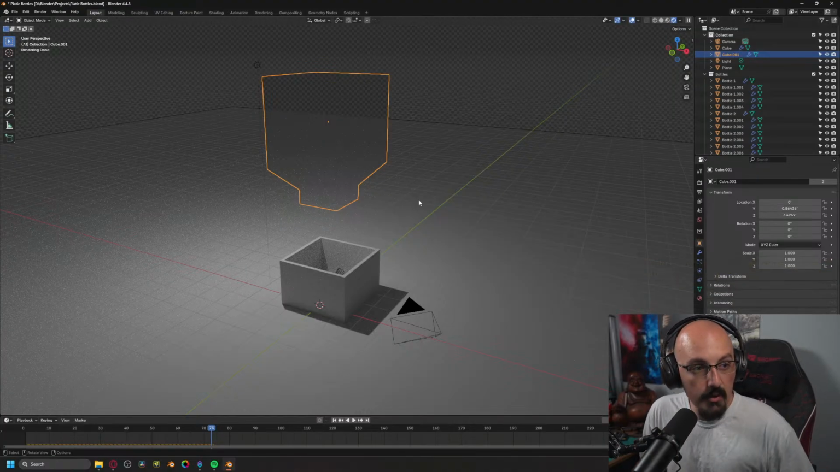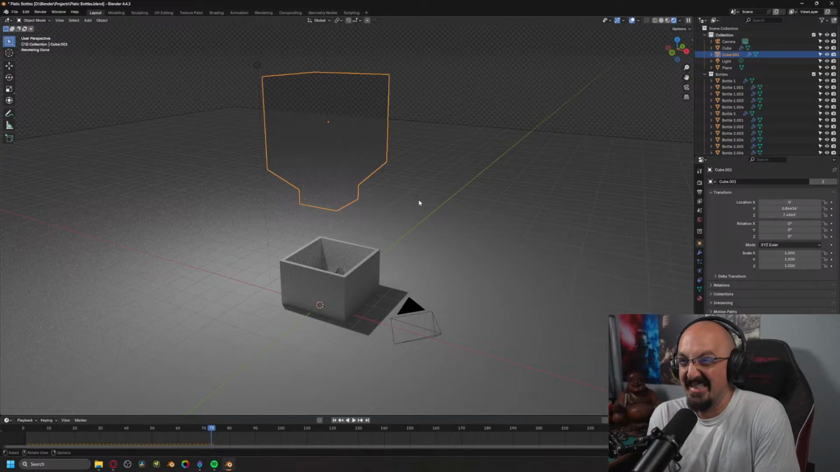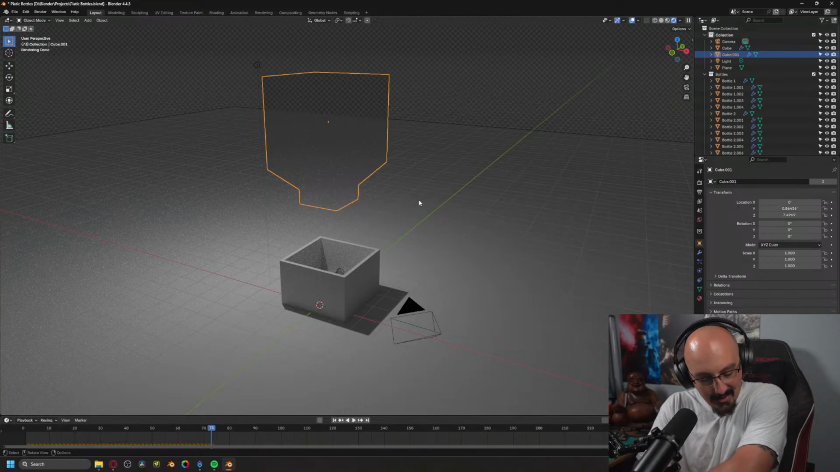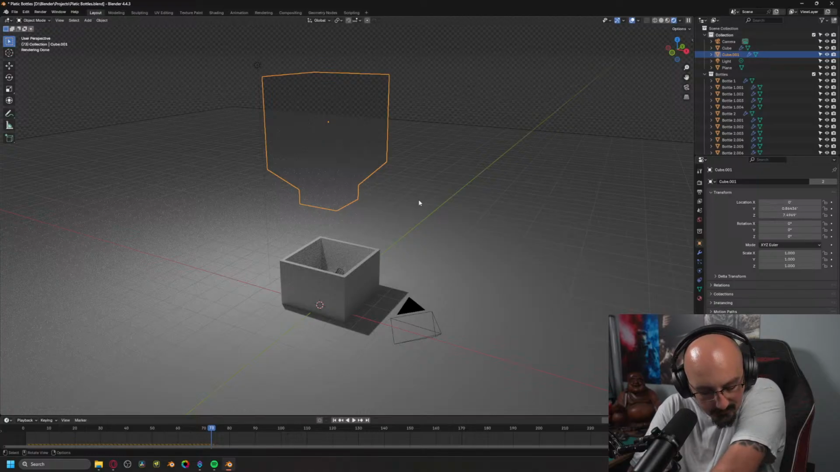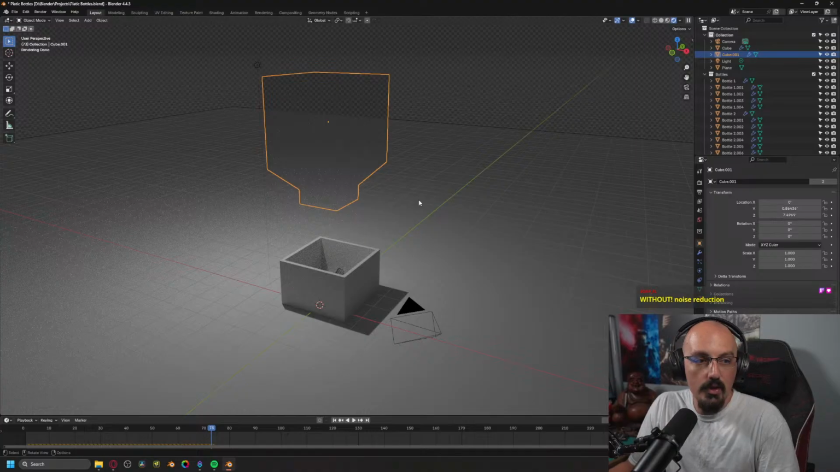I wonder if we will ever get a GPU that can render Cycles real time. I don't know. I'm sure at some point we could, but it would probably require a separate electric plan to run. I don't know. Without noise reduction.